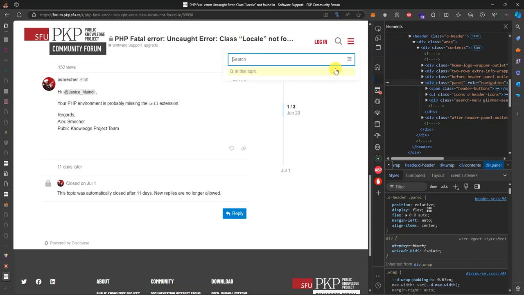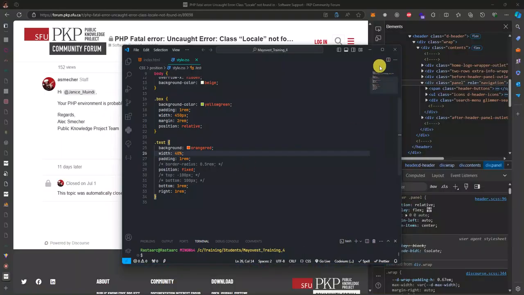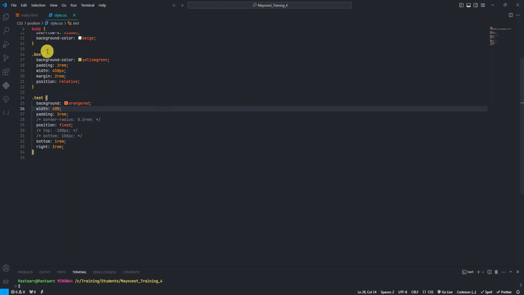So we need to design this element, and there are a lot of things going on here, but we are going to put everything together. So let me go back into this file.